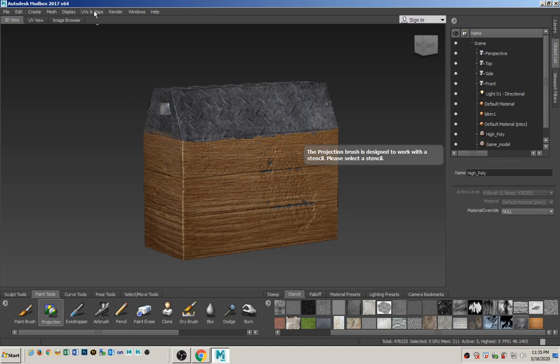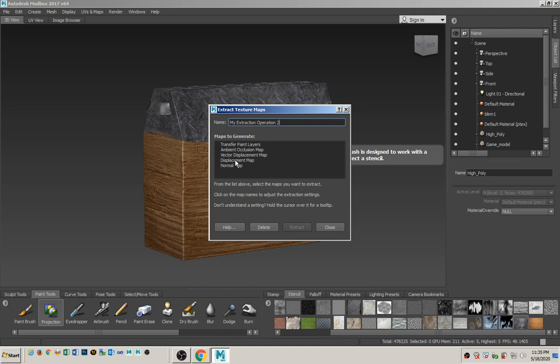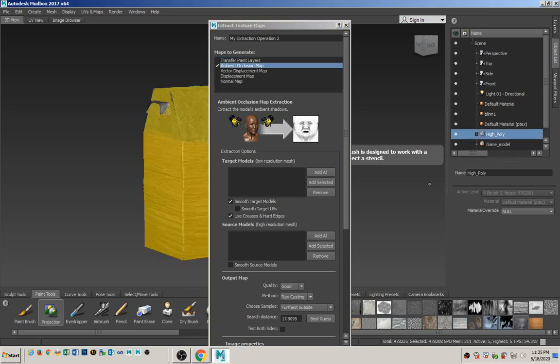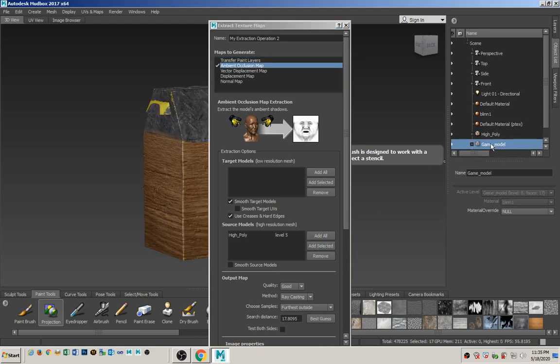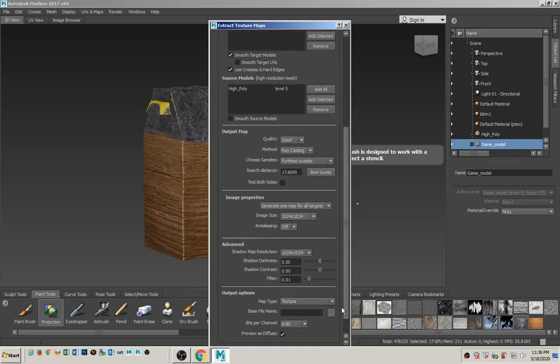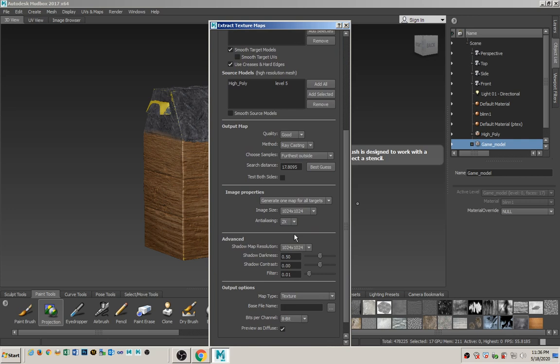All right, so next we're going to make the ambient occlusion map. That's what the ambient occlusion map is going to do, recall that it's going to preserve shadow detail. So let's go to here and go to extract, and then new operation, and then ambient occlusion map. I can't see, there it is. High poly goes to the source, game model goes to the target. Okay, and then I'm just going to turn on anti-aliasing. The rest of these options you can just, oh, we got to make sure we put closest to low res mesh. The rest of the options we can leave alone.